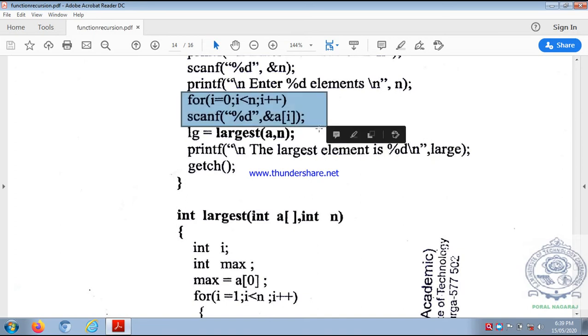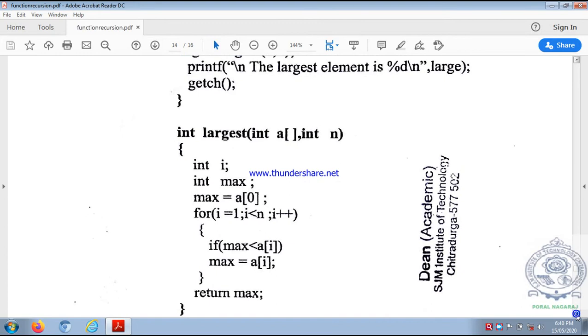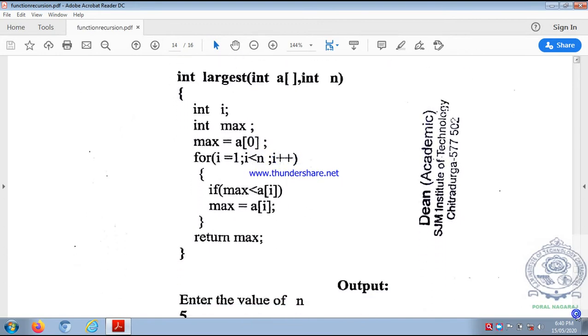complete array elements which you read using these statements, you are passing that array and that will be available in a. Now here you are finding out the largest. What is the concept of finding out the largest? So first element we are going to consider 0 and we are comparing the remaining elements with the first element. If any of the remaining element is greater than the first element, we will make it large. So that's why we have to use for loop here. So variable I is used in the for loop.